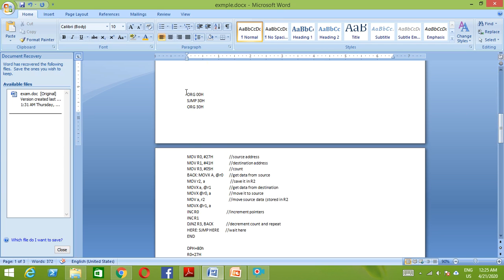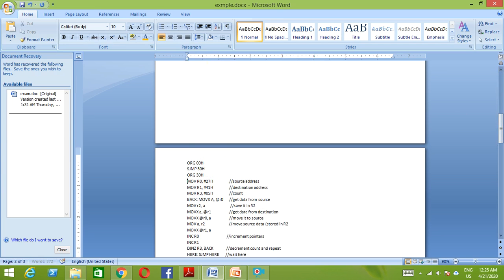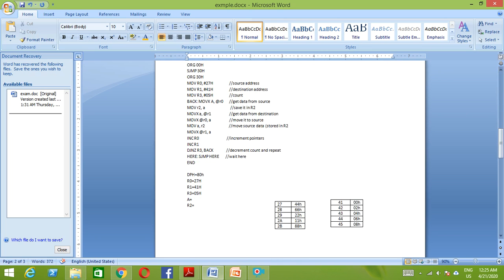So we are going to see how it can actually be done practically. Here I have written this same program. ORG 000H, MOV 30H, so we are going to start from the 30H address. R0 is loaded with 27, so source 1 address is 27H, and source 2 address is 41H. From these two locations I want to exchange the data, right? R3 is 05, this is the count.